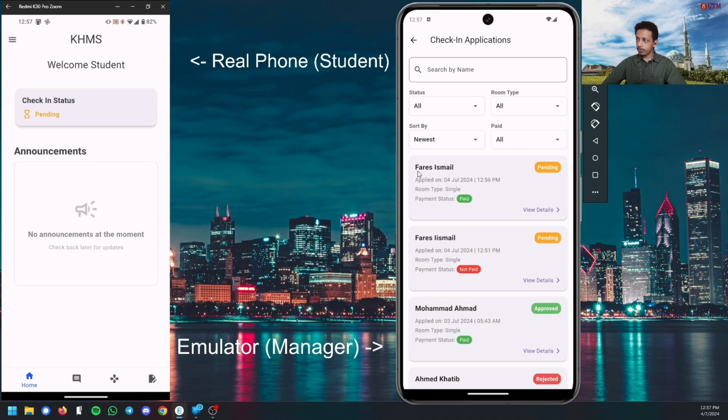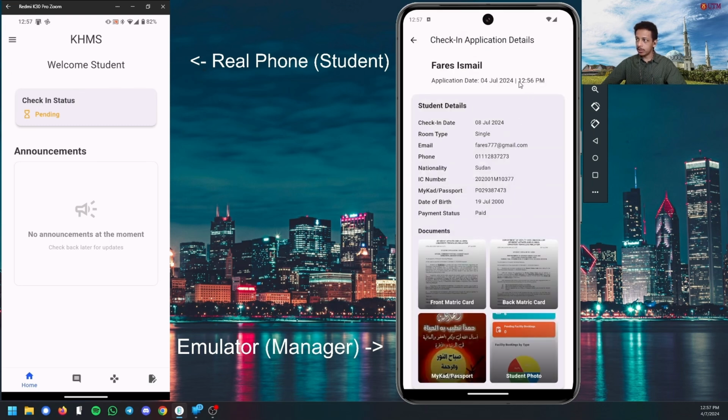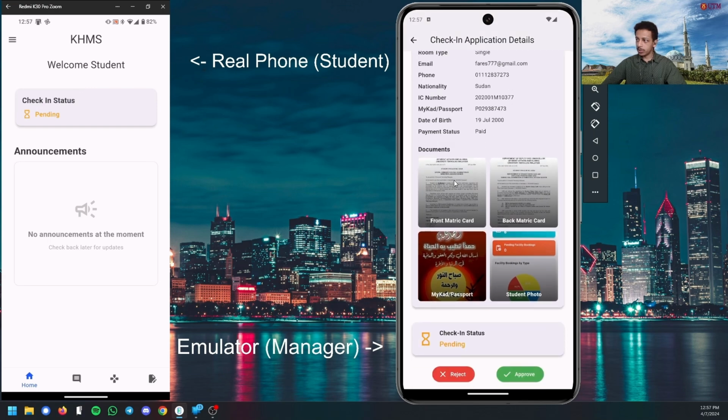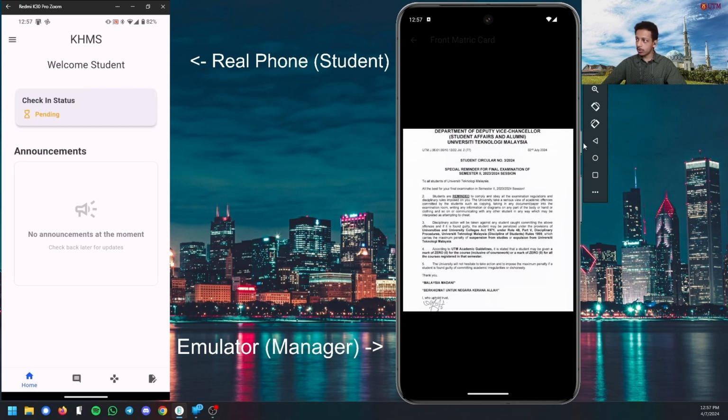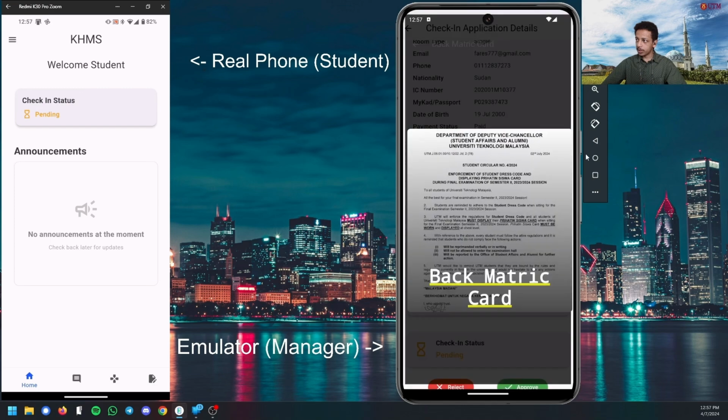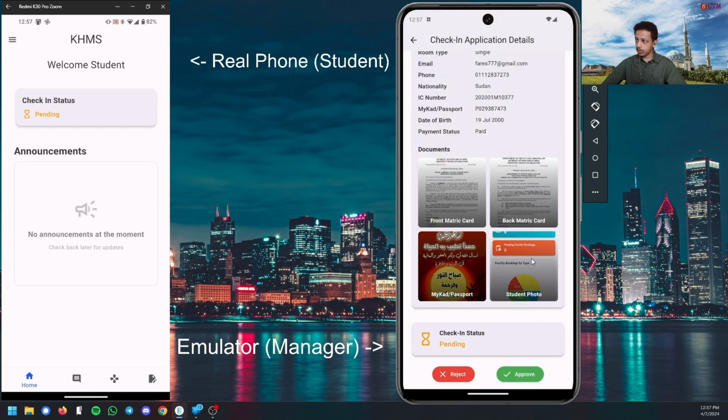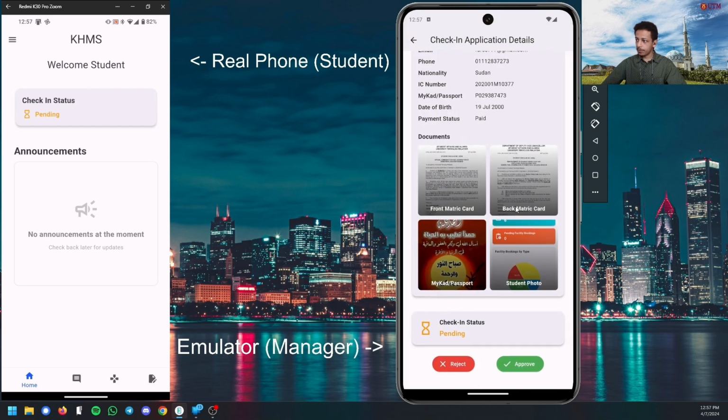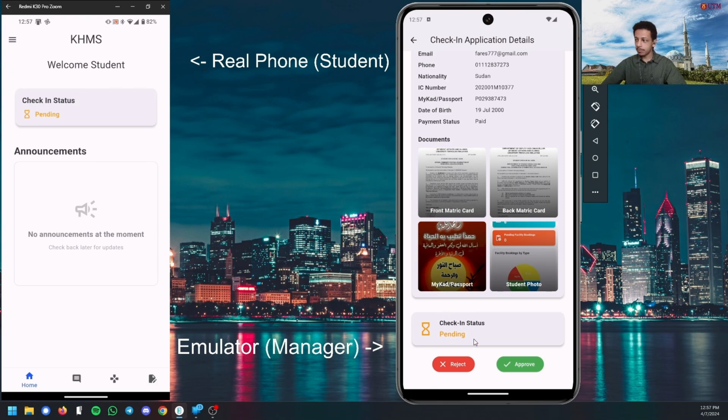And you can see here on the top, this is the application that I just submitted. The name, the date, the room type, and the payment status. And this is the current status of the application. So you can see all of the documents. You can open them. Matric card, my card or passport, and student photo. You can see here the check-in status is pending.